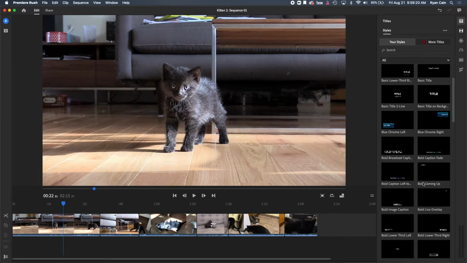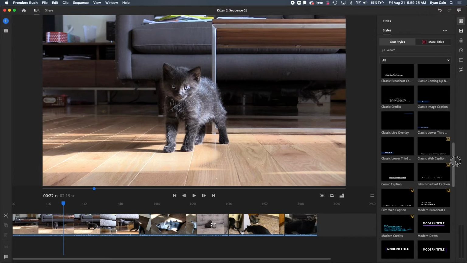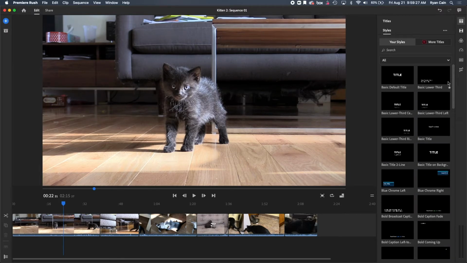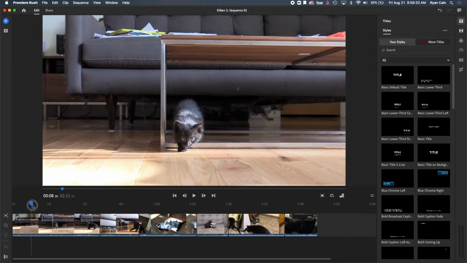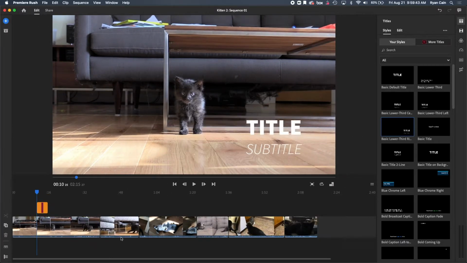So let's see if there's a title that gives me that option. So we're going to take this basic lower thirds, and I'm going to put the playhead where I want it to appear. So maybe right around there. So I'm going to take that basic lower third and place it at the playhead.